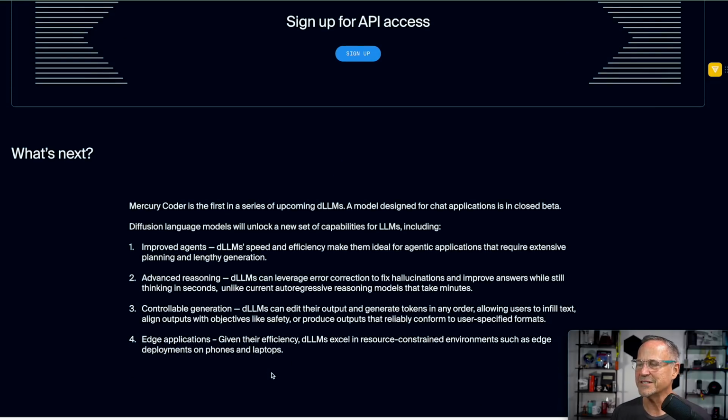Mercury Coder is the first in a series of upcoming DLLMs, so that's cool. A model designed for chat application is in closed beta, so that will be more general than this coder. Diffusion language models will unlock new sets of capabilities for LLMs, including improved agents. DLLM speed and efficiency make them ideal for agentic applications that require extensive planning and lengthy generation. 2, advanced reasoning. DLLMs can leverage error correction to fix hallucinations and improve answers while still thinking in seconds, unlike current autoregressive reasoning models that take minutes. So that's really, really cool. It'll be able to reason much, much more quickly.